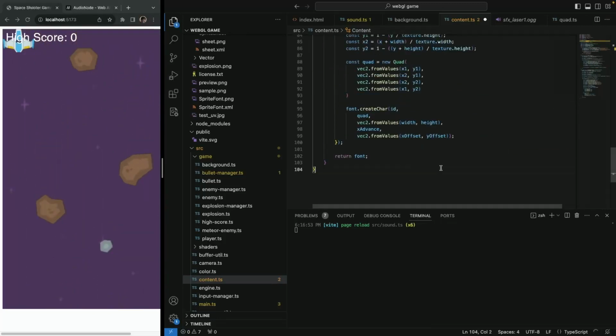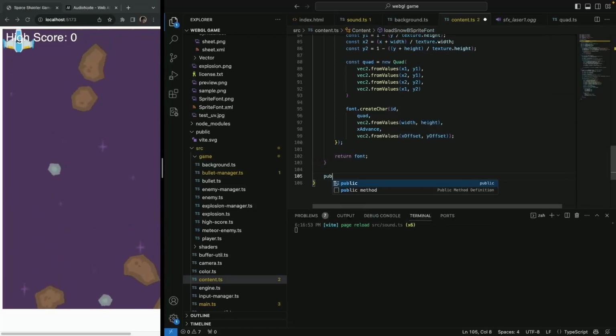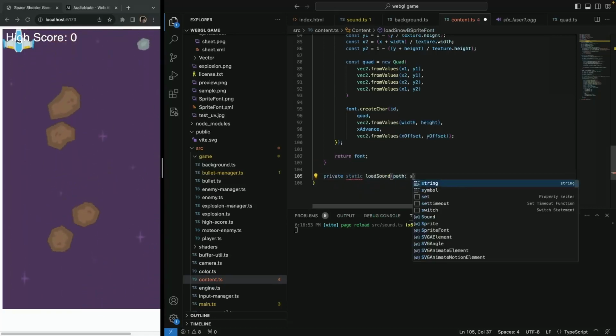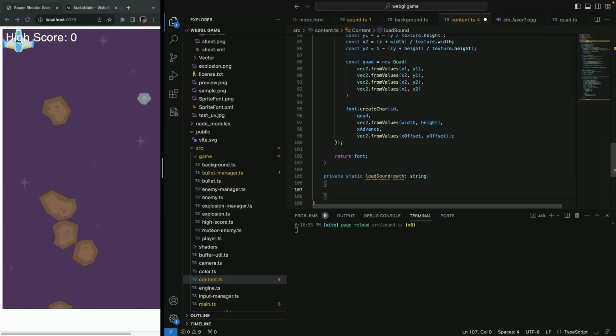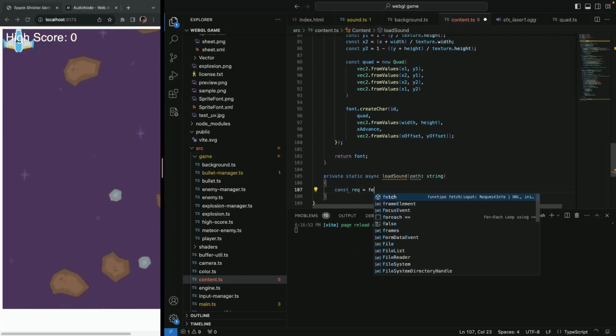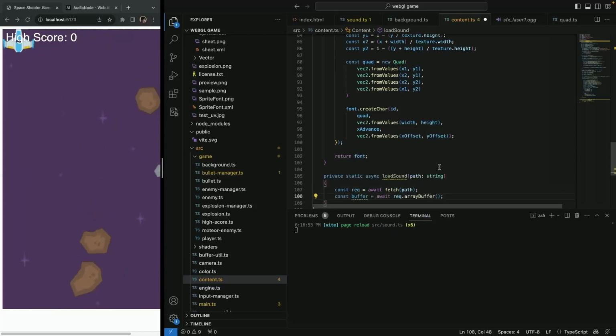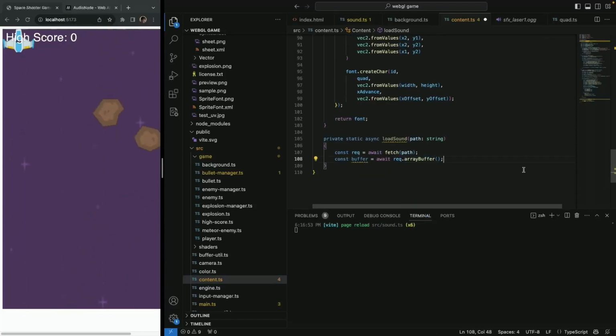We're going to have actually a new method to load that sound, public or private static loadSound path. So we just need path. So we can say, let's make it async actually. So first of all, let's await for our request. Let's get our buffer data, and then we can just create our sound. So this is the data that we pass, right? So we just get it from the request.